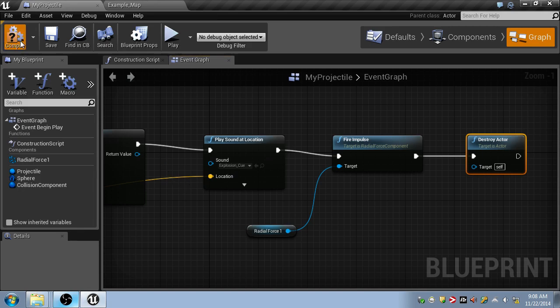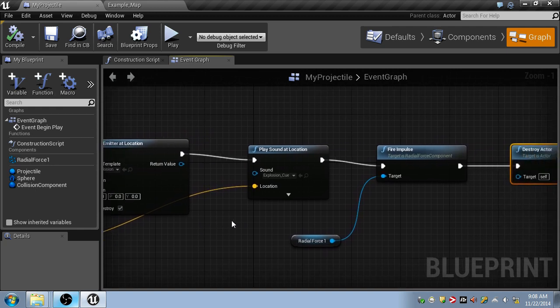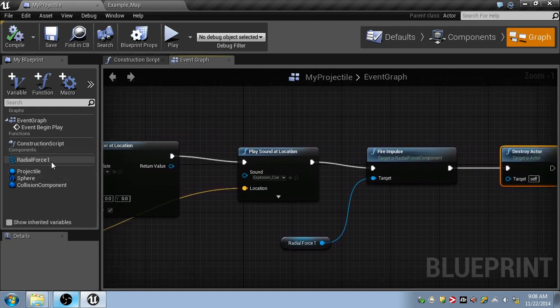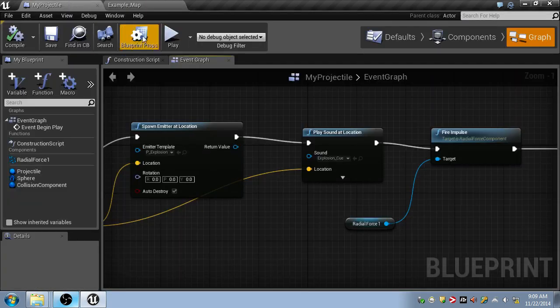Yeah. So what's up? I can't get fire impulse, it isn't coming up as a... Yeah, you have to add a radial force component to your projectile. It was just not showing up with context sensitive. The moment I unclicked that, it showed up. So, are you using a third-person project or a first-person project? I was using a third-person.